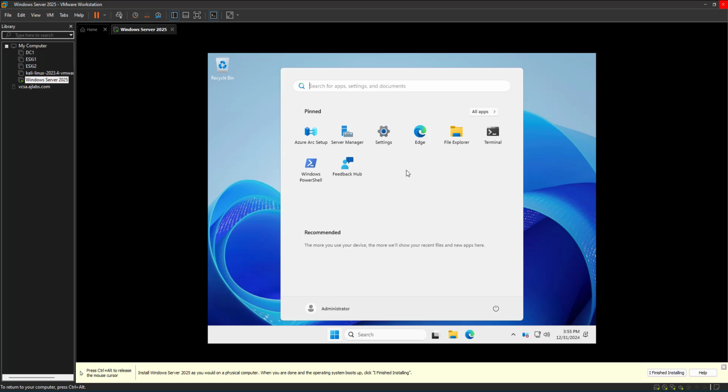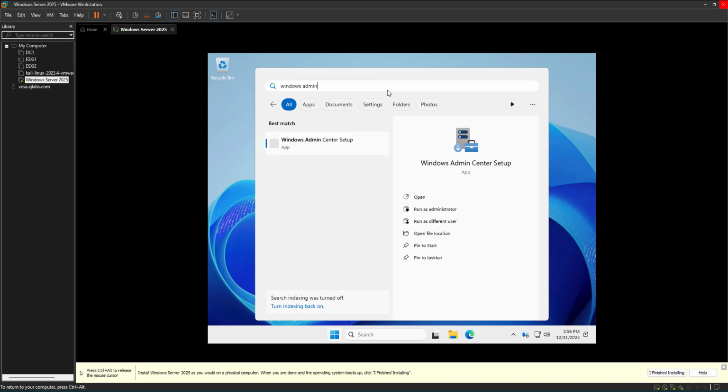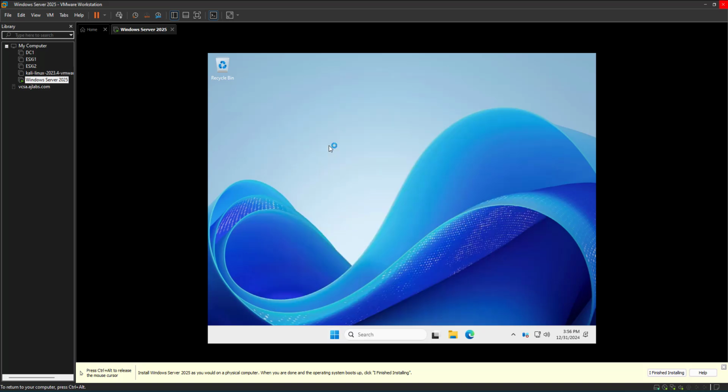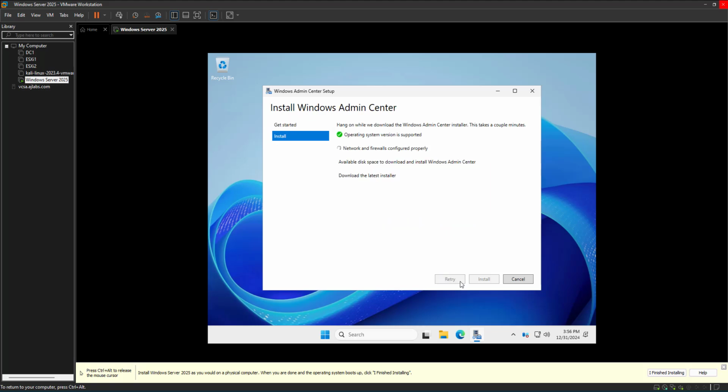I'm not seeing the Windows Admin Center, interestingly. I wonder if it's on here, or you have to download that separately. Windows Admin Center. No, I think you have to download that separately. If I click on this, it may take me to Edge. Will we be taken to Edge? Oh no, actually it's on here, so we can actually set this up.